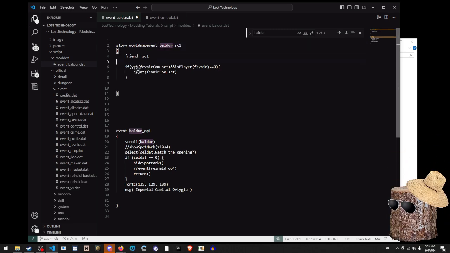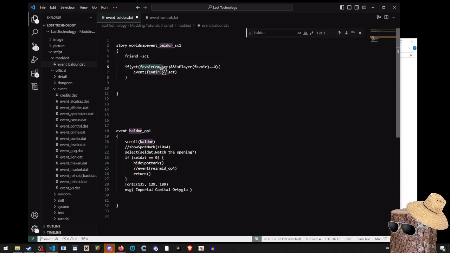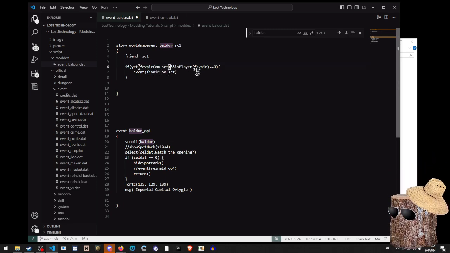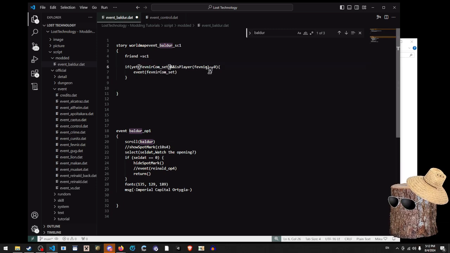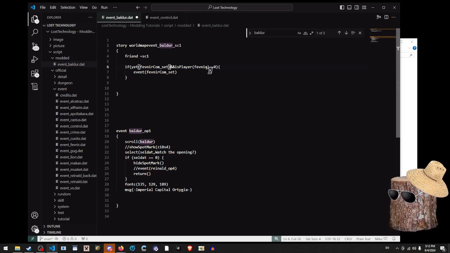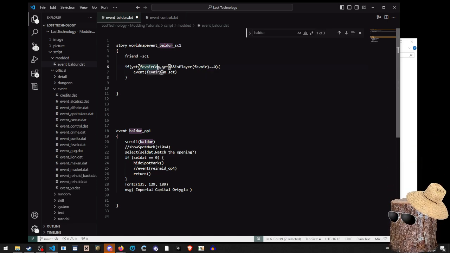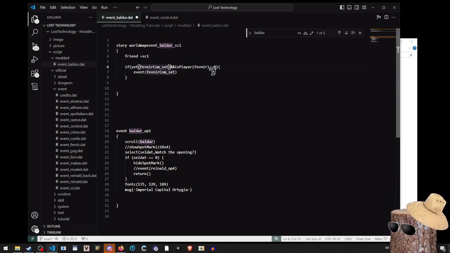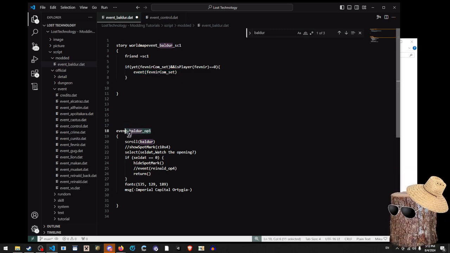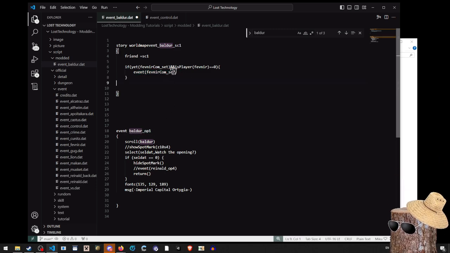You see right here, if yet Finveer, com set, and is player Finveer. That's kind of hard to read. Like, what does that mean? Basically what it's saying is, if this event ID has not yet happened, and the player is not Fevnir, sorry, then this event will happen. What we want to do is change the player. Well, first let's change the event. Okay. We want the event, yet we've had the opening. So basically we're looking for the opening.